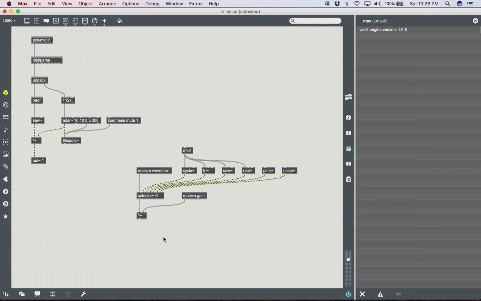And now all we need to do is connect this to an output, and we should be good. This is just a dummy thing. I'm going to delete it in a second. You'll see why.